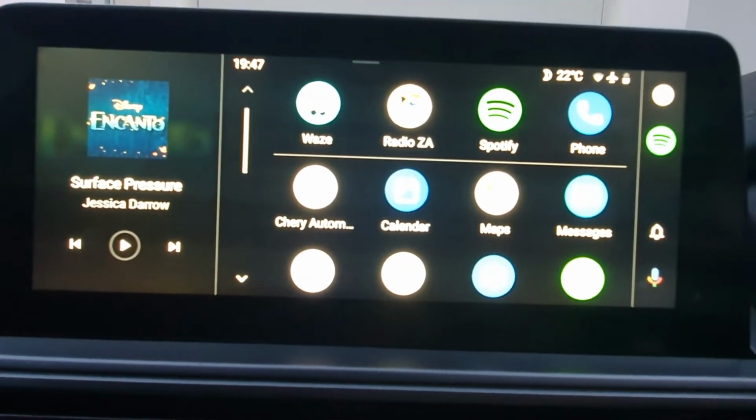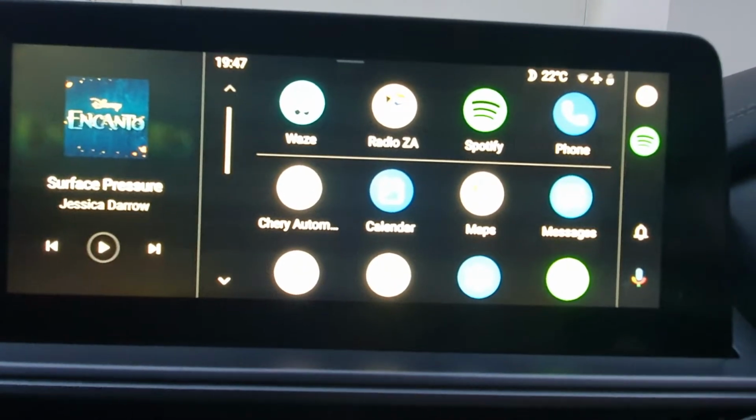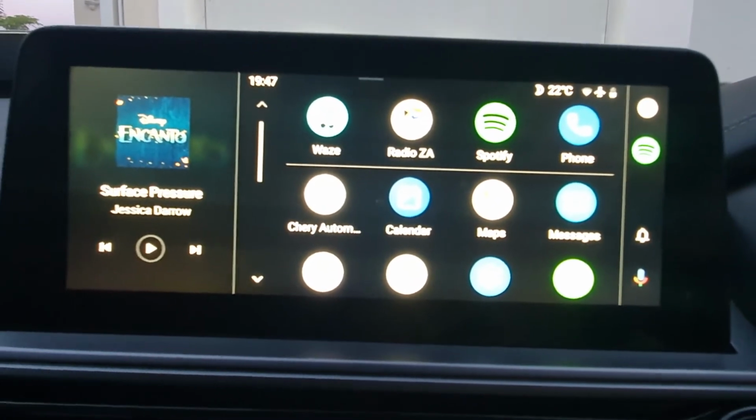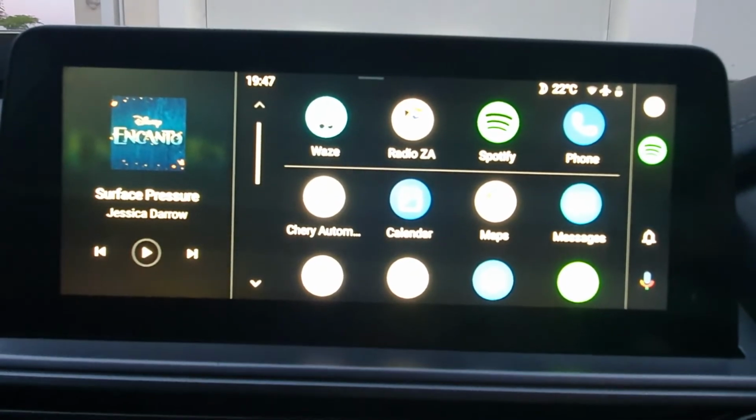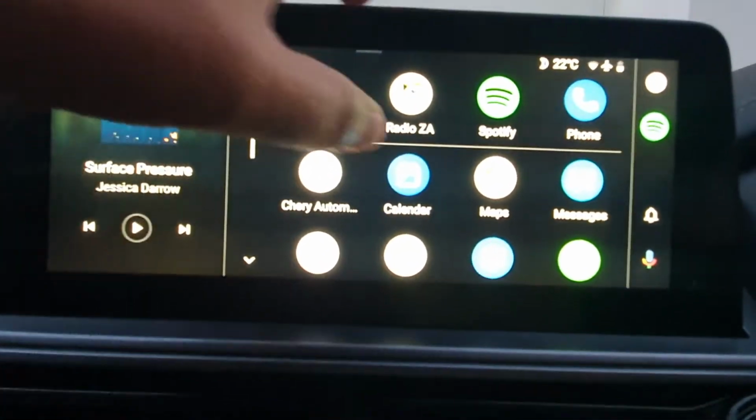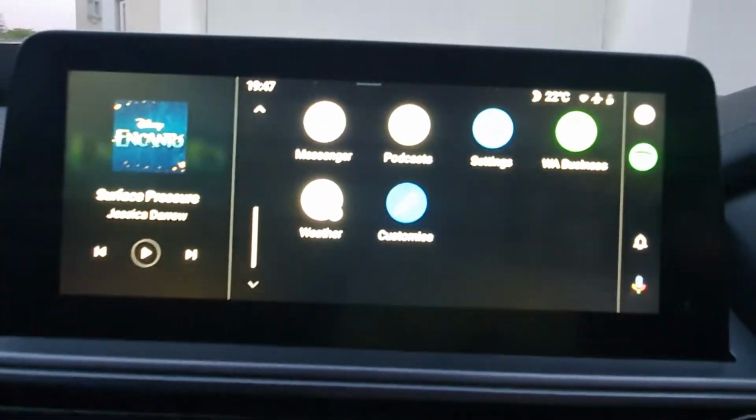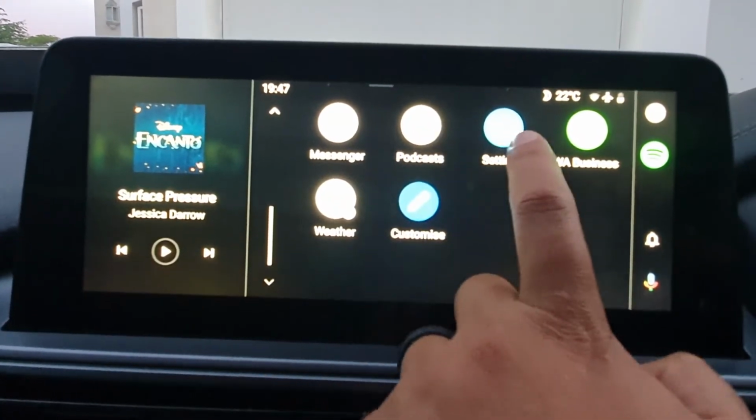I use Radio ZA as an app for radio stations. You can pretty much pick up anything in Cape Town, across the country, whether it's 567, 702, even East Coast Radio in Durban, all sorts of radio stations all around the country. Scrolling through all your different apps here, you've even got the weather, you've got Messenger, podcasts.